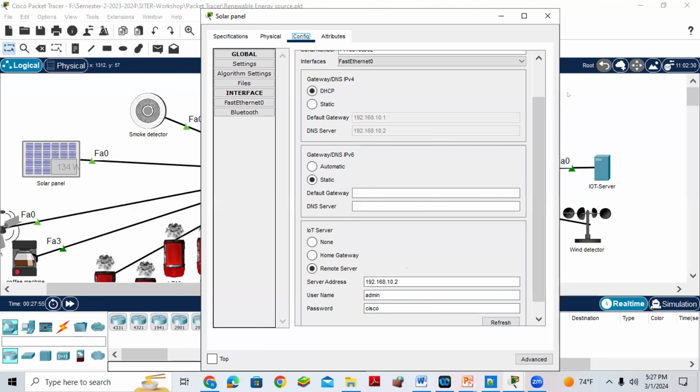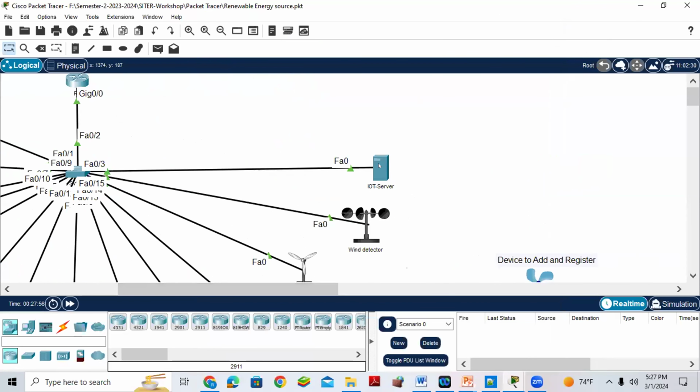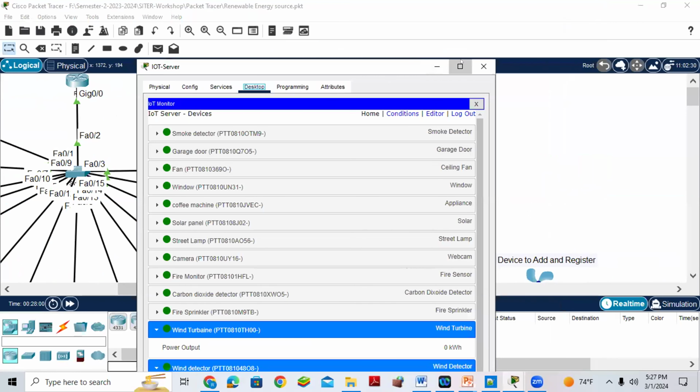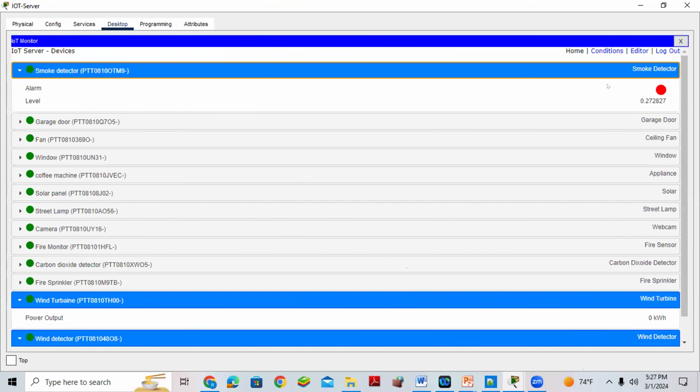It's already connected. Now I want to show you the device status in the server. As I told you, all these devices I have connected and registered in the IoT server. So I'll show you the IoT server. When I open the IoT server, see, this many devices are connected. Take the smoke detector. If you want to see its status, check here the value of the smoke. Now the level is 0.27.